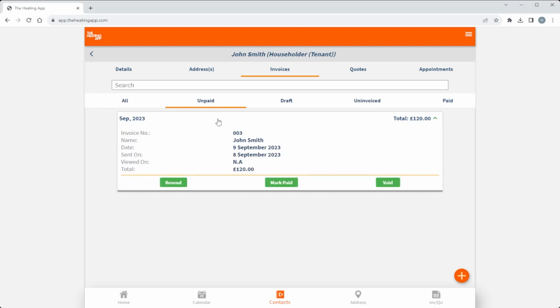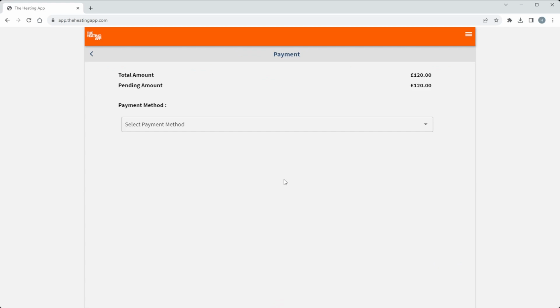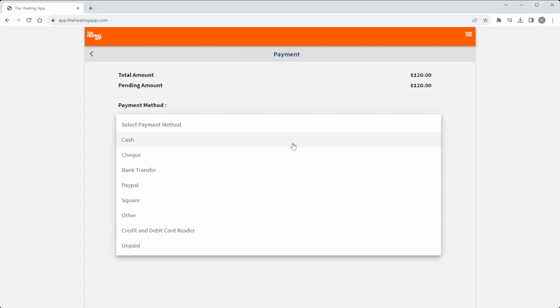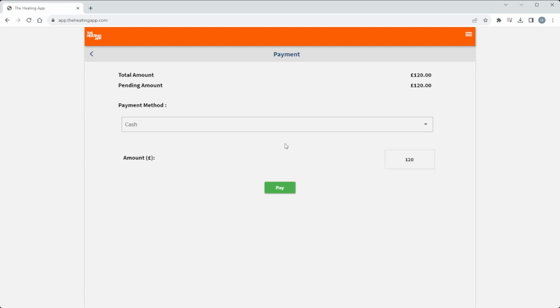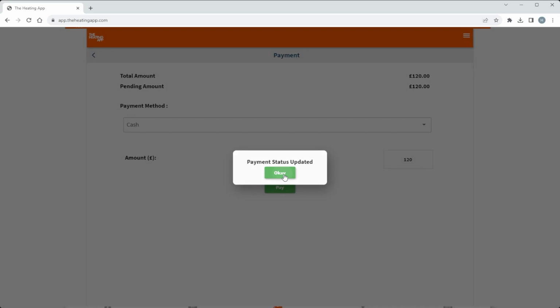I will mark this invoice as paid and then select the payment method. And click the Pay button. This will then move the invoice into the Paid Invoices section.